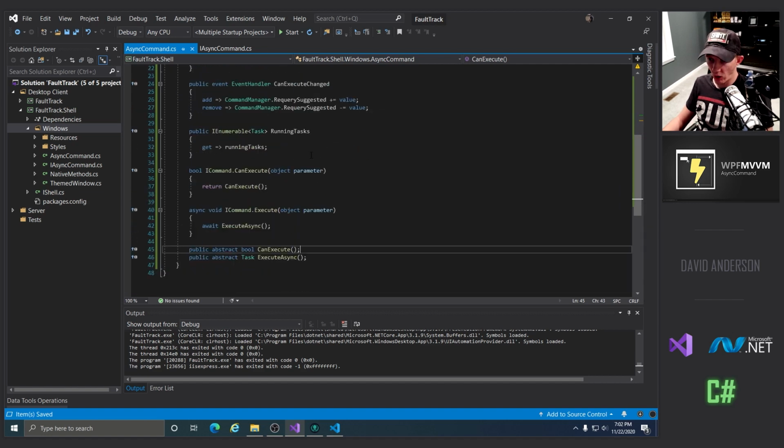But what we really want to do now is give the implementer, the deriver, the control to determine whether this can execute or not, whether they think it should execute if there's already a task running. Maybe in that case it can't execute, or maybe they want multiple tasks to be executed by this command. We're gonna give them that control.